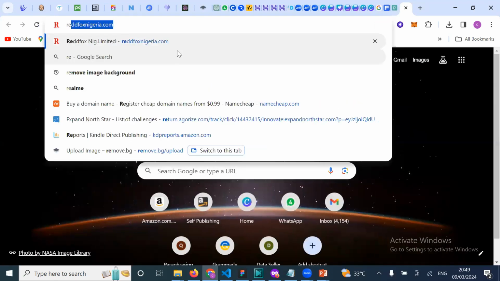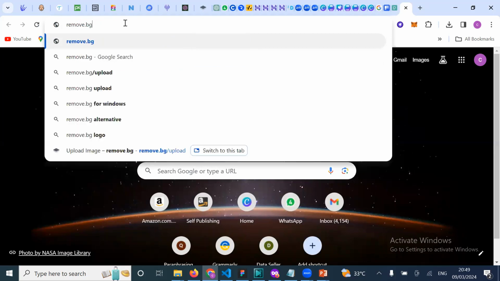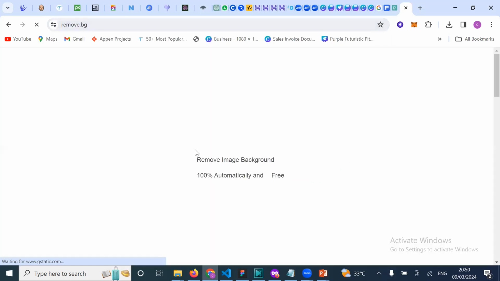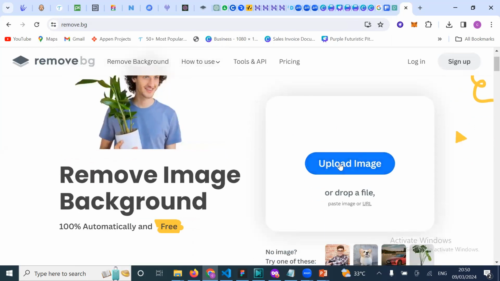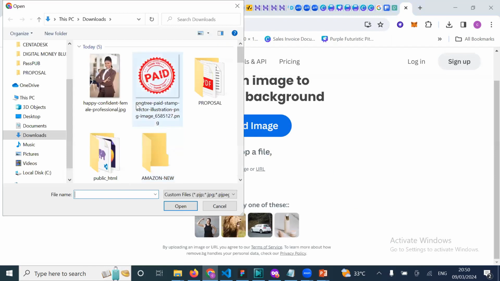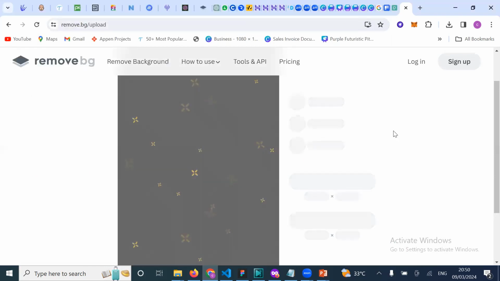Okay, let's just search for it. Let's see, remove BG. Okay. Now this remove.bg is a platform that helps you to remove background from your images. So all you need to do is just upload that image you want to remove the background. So I want to remove the background of this image. So I'll upload here. Then you just wait for a moment so that the background of the image will be removed.